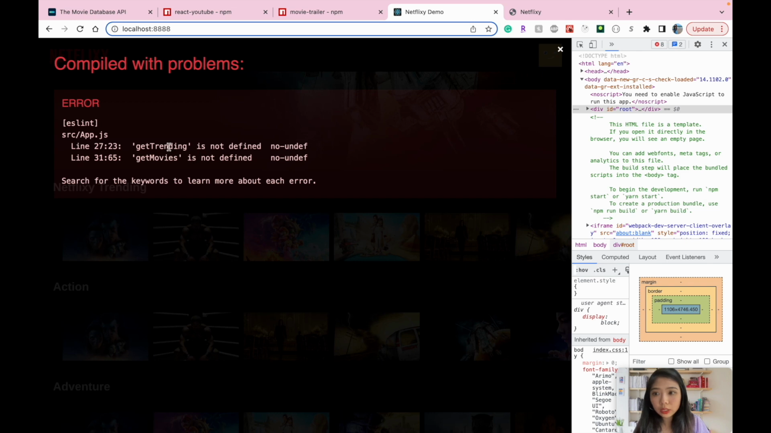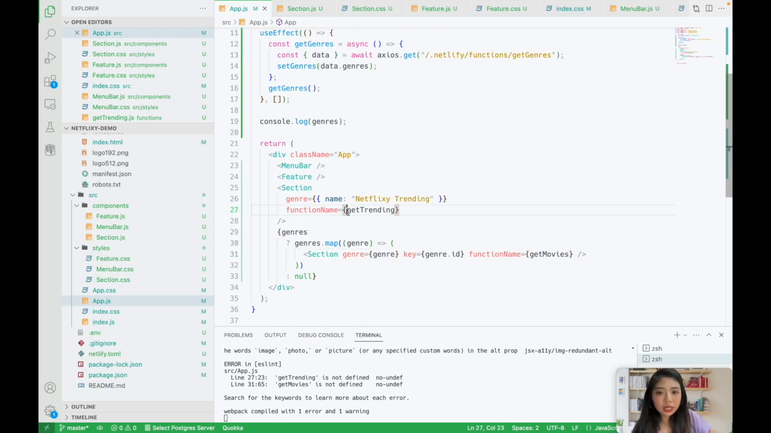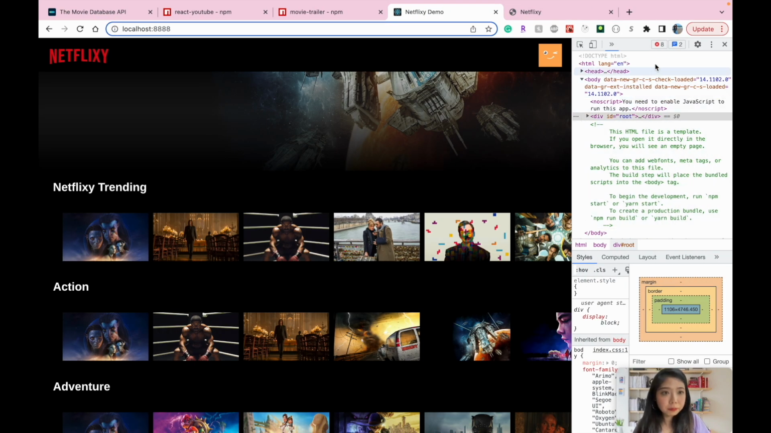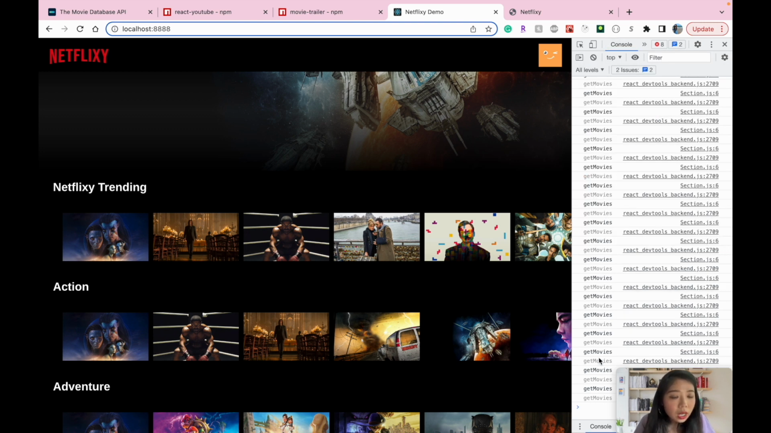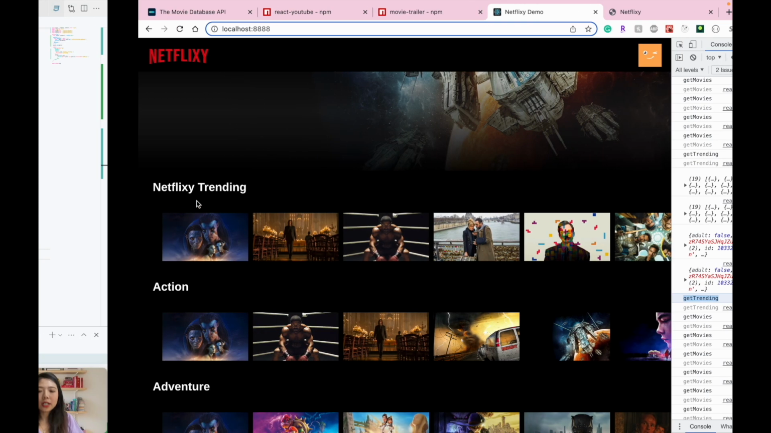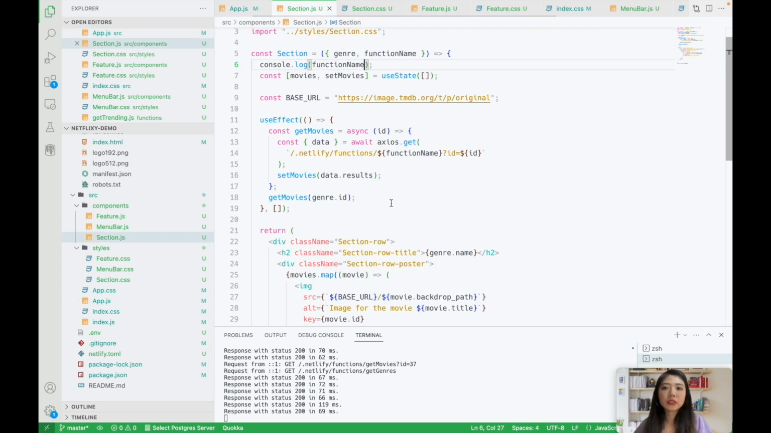Oh, get trending is not defined. Oh, I know what's going on. I cannot pass it as a variable. I need to do it as a string because they are literally strings. Okay, let's try it again. Yep. Oh, I somehow got arrows here. Okay, see, we got a lot of get movies, but actually we got one get trending. So it comes from here. So it's working. And let's have a closer look at this use effect function here.